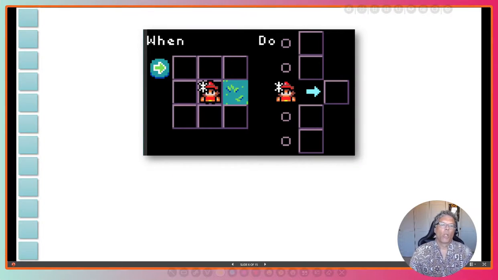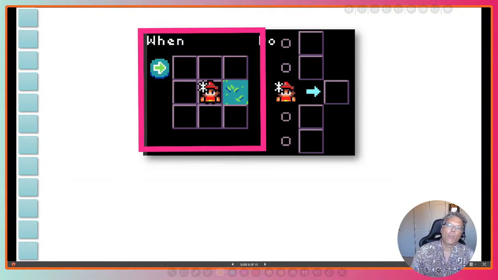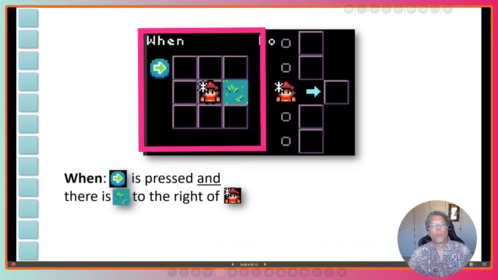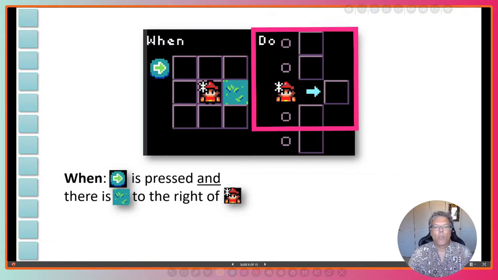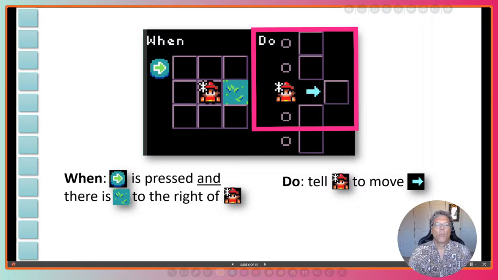The when-do rule, a form of guarded command, is the foundation of TileCode programs. The when section on the left specifies an event and sprite of interest, as well as the local context around a sprite. In this example, the rule fires when the right button is pressed, and there is grass to the right of the elf sprite. The do section on the right contains commands that are addressed to sprites or tiles. In this example, a move right command is sent to the elf sprite.